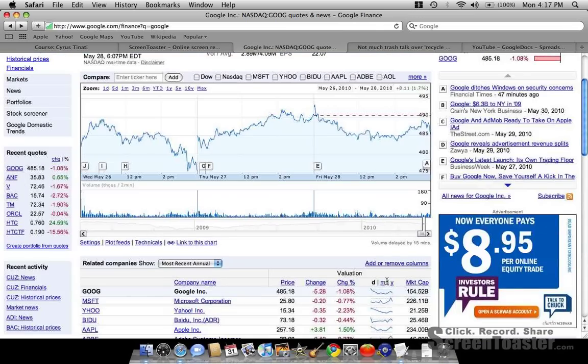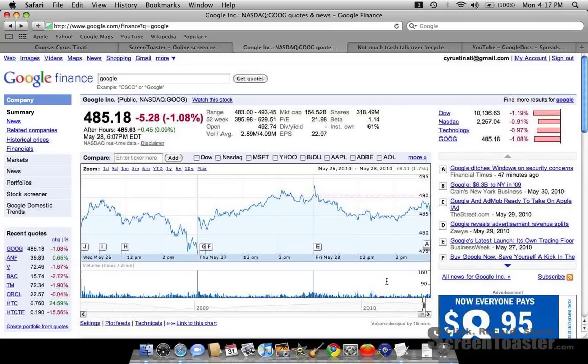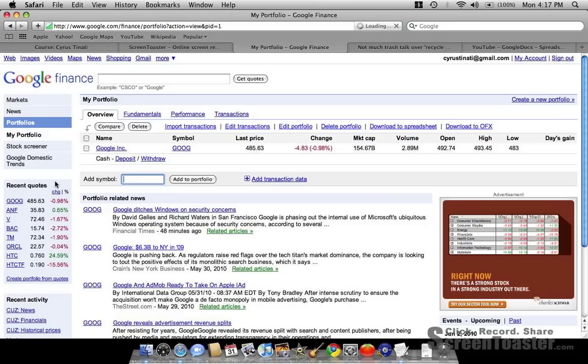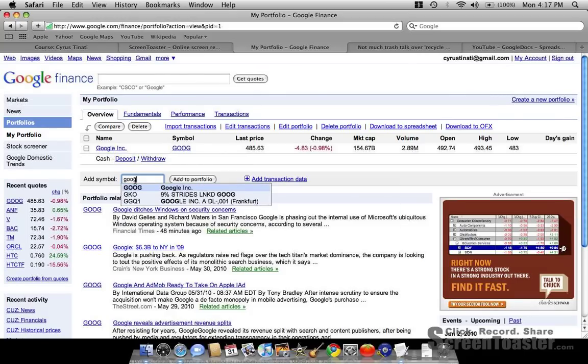Like I said earlier, you do not need to have a Google account in order to use Google Finance, but the integration with your Google account would be a lot easier. You can create your own portfolio by clicking the portfolio button. Earlier I added Google Inc. by simply going to add symbol and hitting Goog right here and hit add to portfolio.